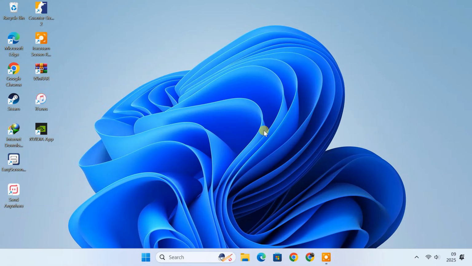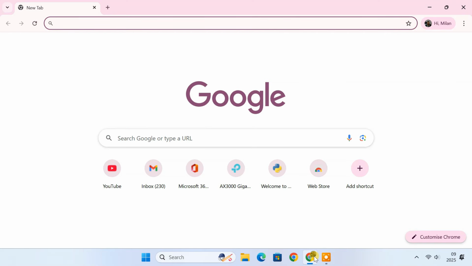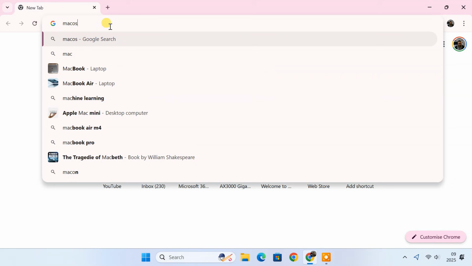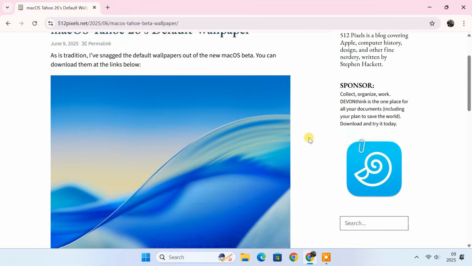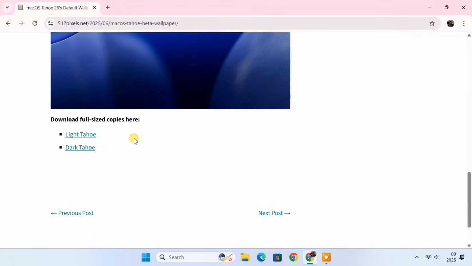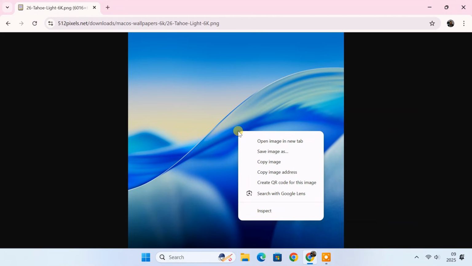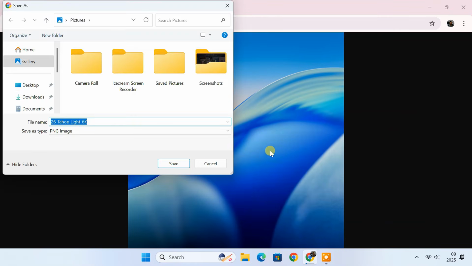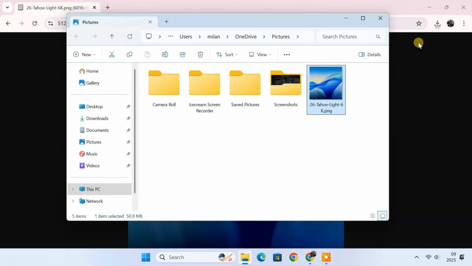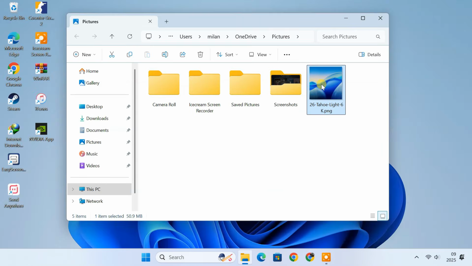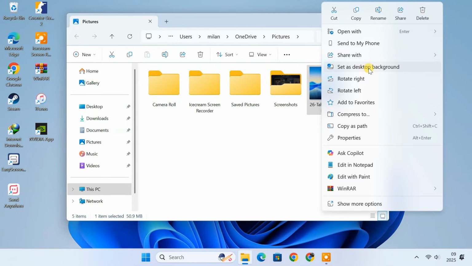First, let's set the mood with macOS wallpaper. We'll use the latest macOS Tahoe wallpaper. Open your browser and search for macOS Tahoe wallpaper. Go to this website. Here, you'll find wallpapers for both light and dark themes. Choose the one you like. Right-click on the image and select Save Image As. Once it's saved, right-click on it and choose Set as Desktop Background.